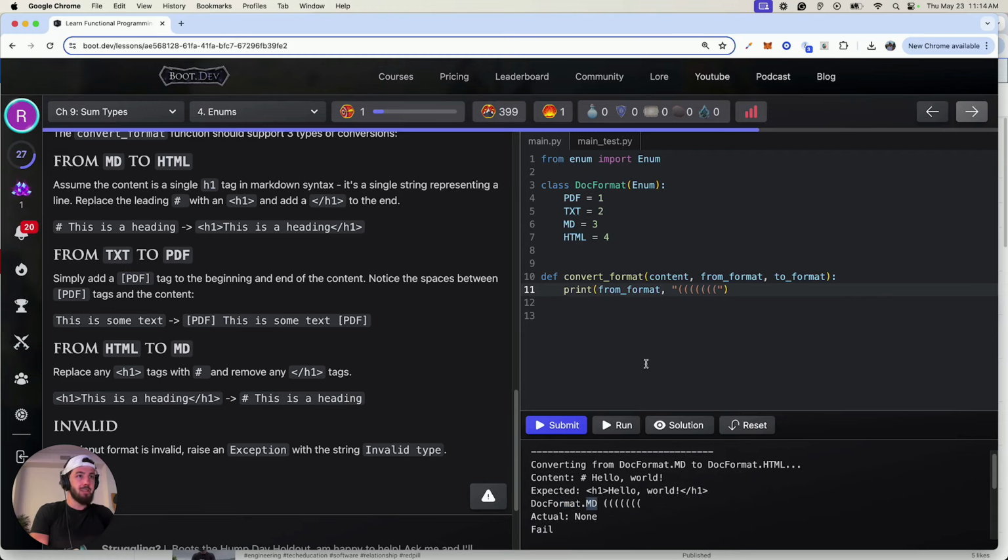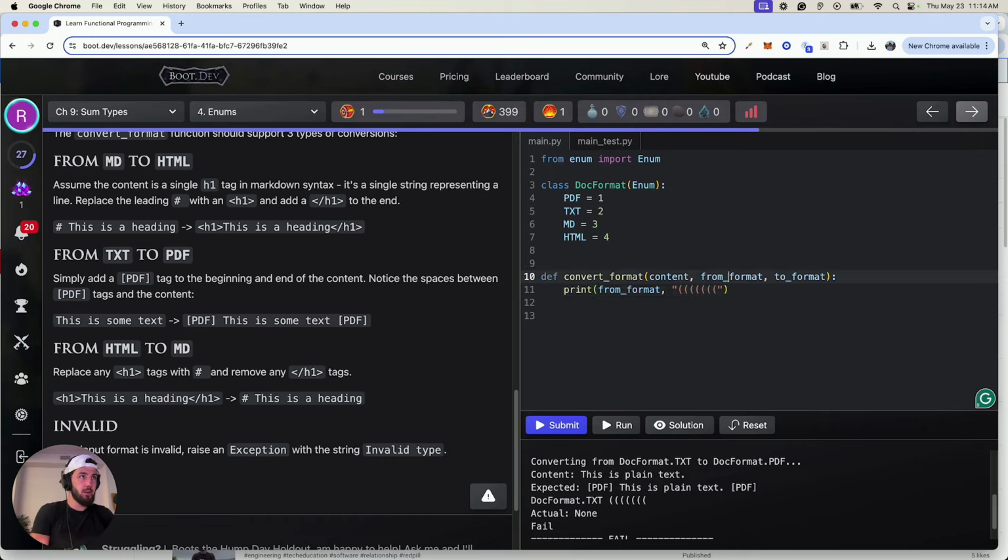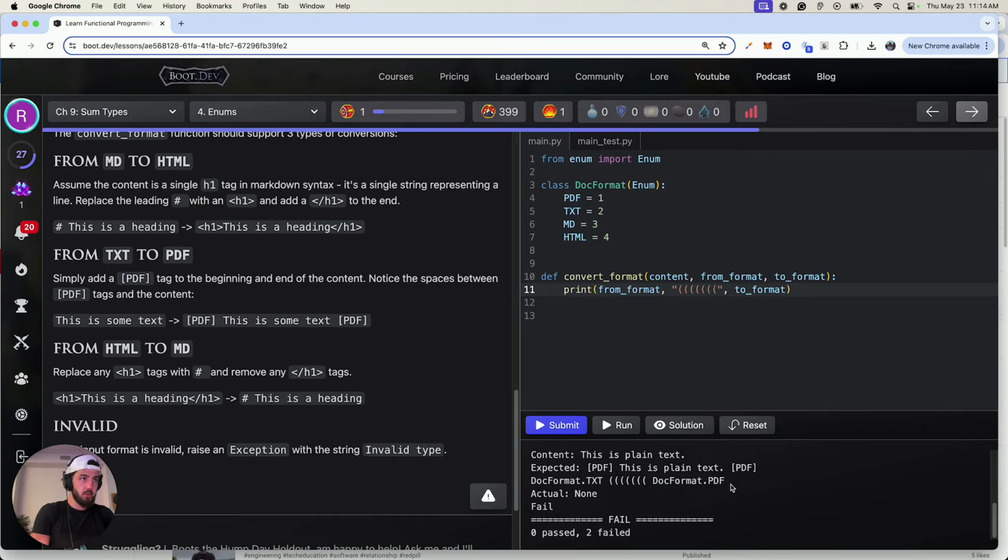Doc format is MD. So we will slice, or excuse me, not slice, but split right at the period. And I think doc format. Oh, okay. From format. And then we could say to format. So this goes to TXT to PDF. Let's see what we got going on here. So this is plain text.